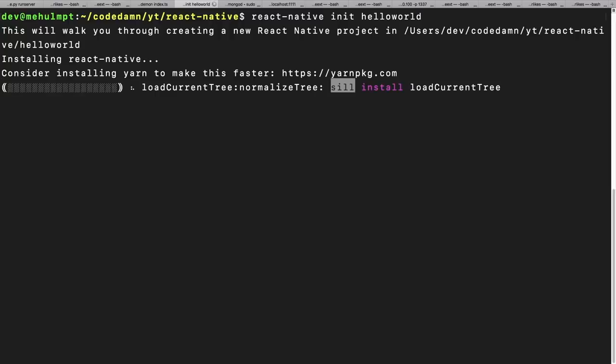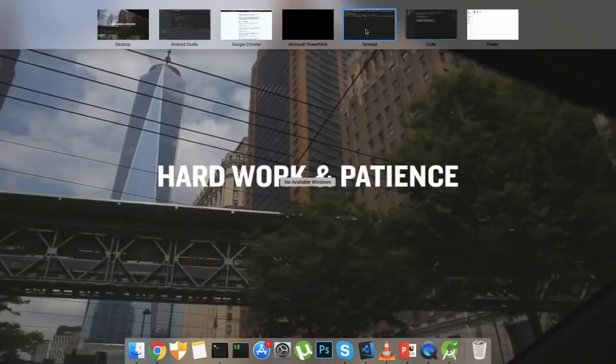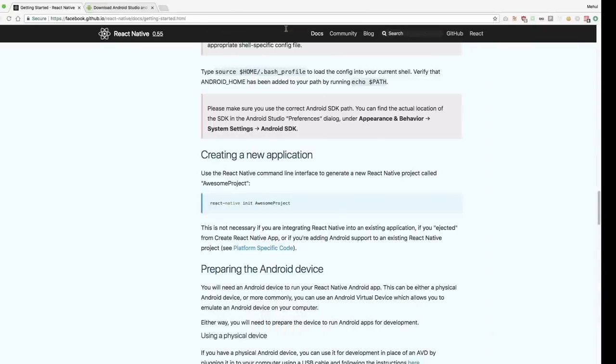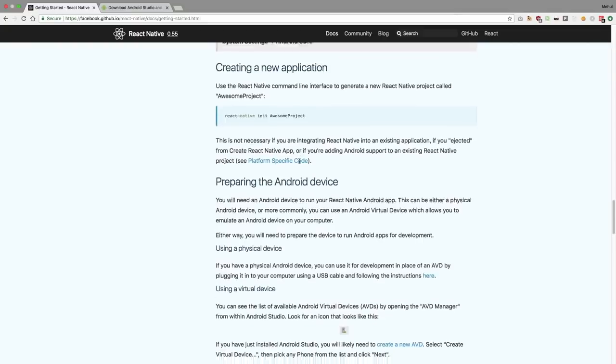Now you can see that it creates a kind of walkthrough. So you see that it's installing all the required packages. It's using yarn right now, but you can make use of npm as well. They mostly work in a similar way on a package.json file. So anyway, let me just grab this and paste it right here. You can see that we just did react-native init, our project name.